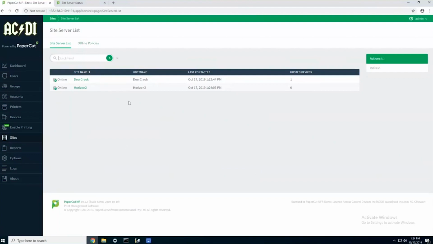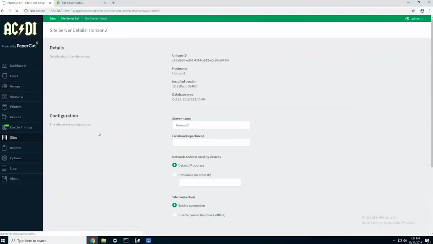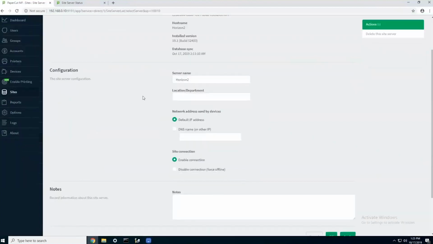All right, here's our sites. Here's Horizon 2. Remember, that's the one that I just did. So I can go ahead and click on this and I can take a look at what we have available in Horizon 2. And this is really just pretty much the same setup, the server name. Maybe I want to go ahead and give it a location. Maybe I'd rather use a DNS name, use Horizon 2 instead of the IP, etc. And here, if you want to, I could force this to go offline so I could test my configuration and see how the site server's working.